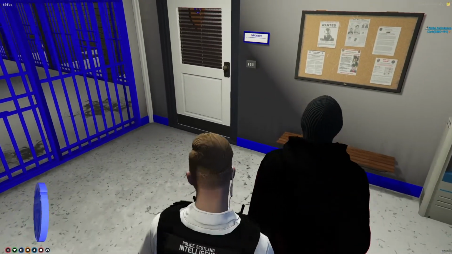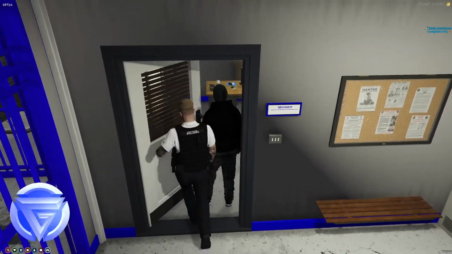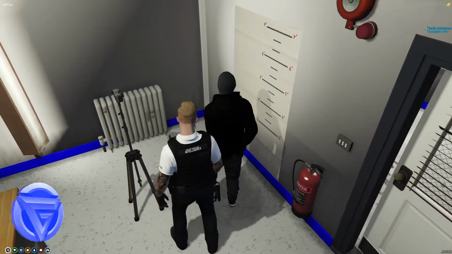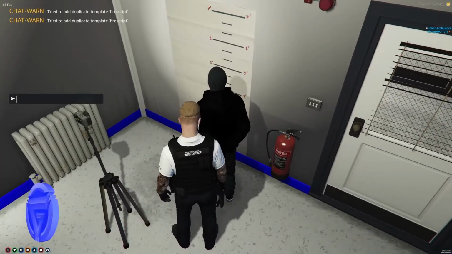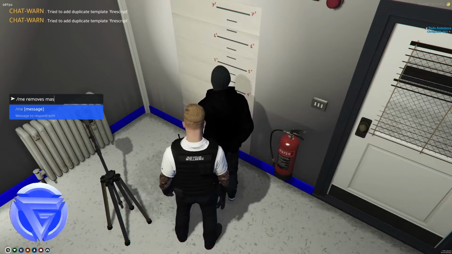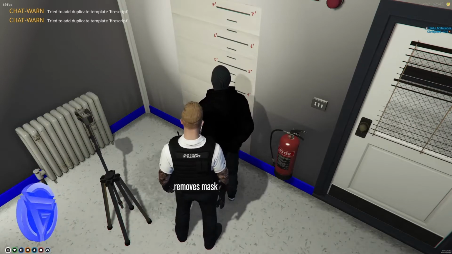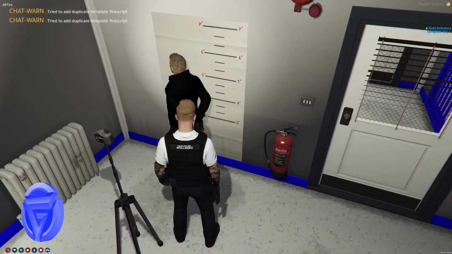We don't seem to have a photo of you in the system, so we're just going to take you through here and get a wee photo of you, okay? Yeah, no problem. I'm just going to remove that mask, okay? Again, at this point, make sure you do your /me's, improve your RP as much as you can. If you just want to stand up against the wall and look at the camera for me.